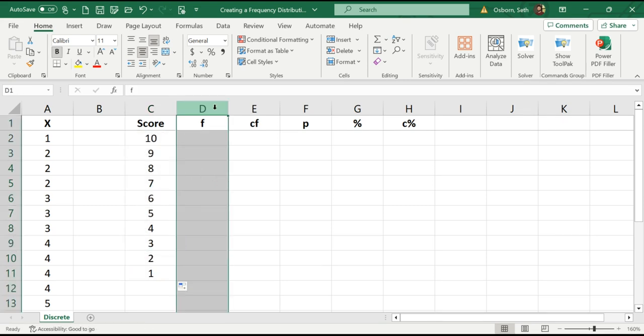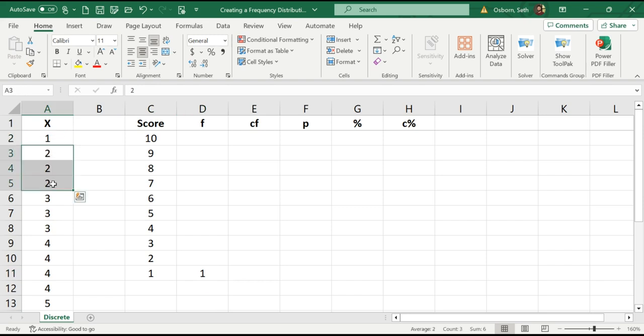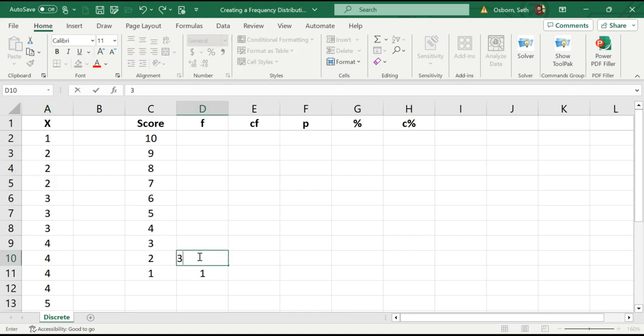There we go. The F stands for frequency, and in that column, we're simply going to count the number of times that each score occurred in the distribution. So for example, you can see there's only one value of 1, so that's going to be a 1 right there. The score of 1 has a frequency of 1 because it only occurred 1 time. Looks like 2 is going to have a frequency of 3 because that occurred 3 times.